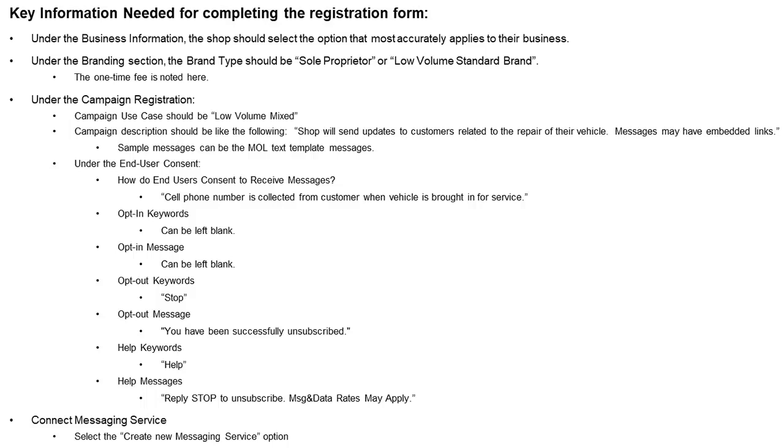Under business information, you should select the option that most accurately applies to your business. Under the branding section, the brand type should be sole proprietor or low volume standard brand. A one-time fee is noted here. Under the campaign registration, campaign use case should be low volume mixed. The campaign description should be something like the following. Shop will send updates to customers related to the repair of their vehicle. Messages may contain embedded links. Sample messages can be the Manage Online text template messages.